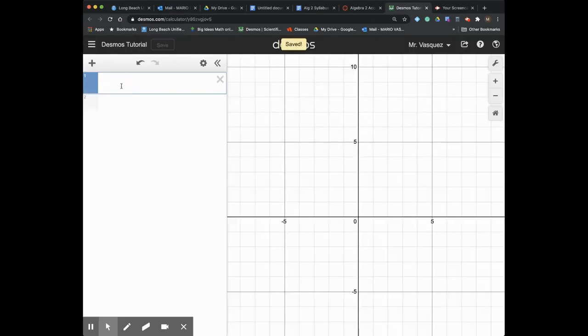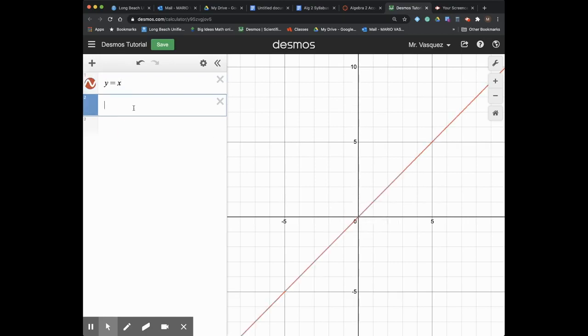Okay, the first thing you want to do is you want to put something that you want to graph. So I'm going to put y equals x, okay, and that is a linear equation that goes through the origin. The next one I want to graph is y equals x squared.